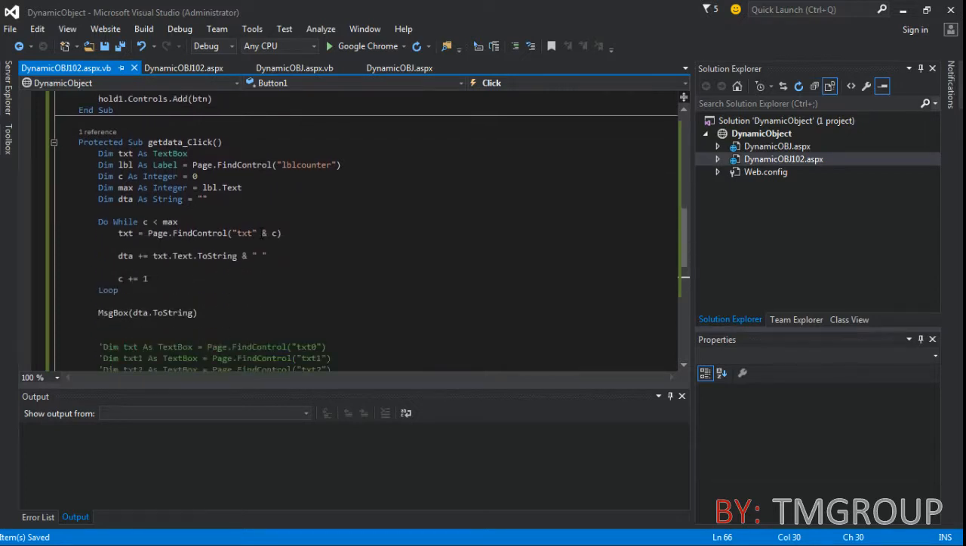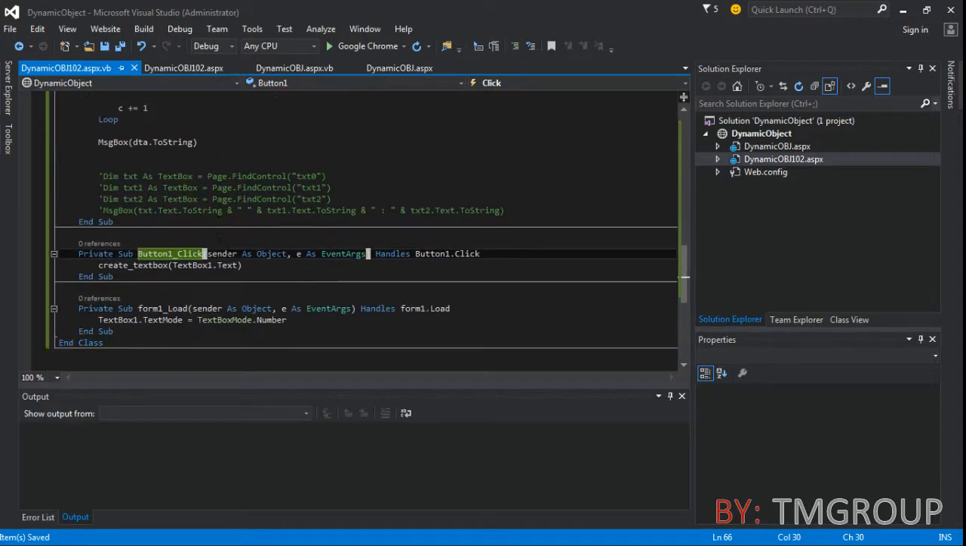Get data click. It did not create the message box. Why did it not create the message box? It did not create the message box because it did not get to get data click. The page was refreshed beforehand.